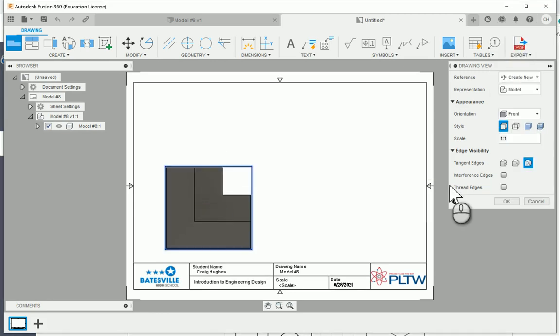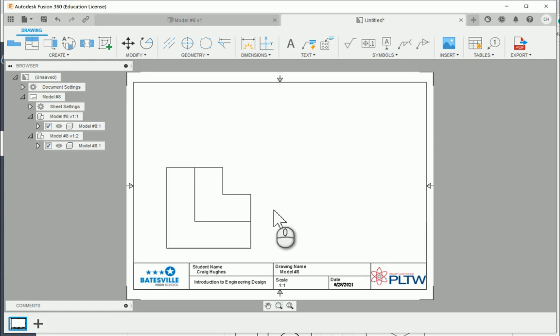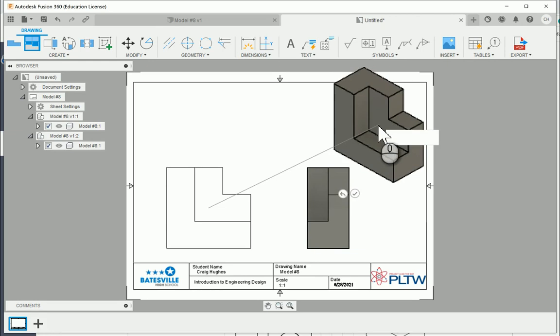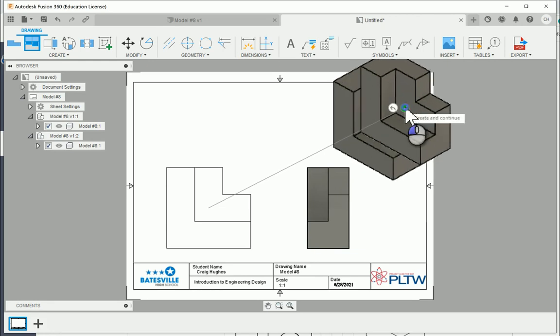So I can click. I'm going to choose Visible and Hidden Edges for my style. And I'll go ahead and say OK. Now, projected view, if I select, I'm going to just pick the right side view, and then I'm going to provide the isometric view. And I'll go ahead and hit the green check mark.